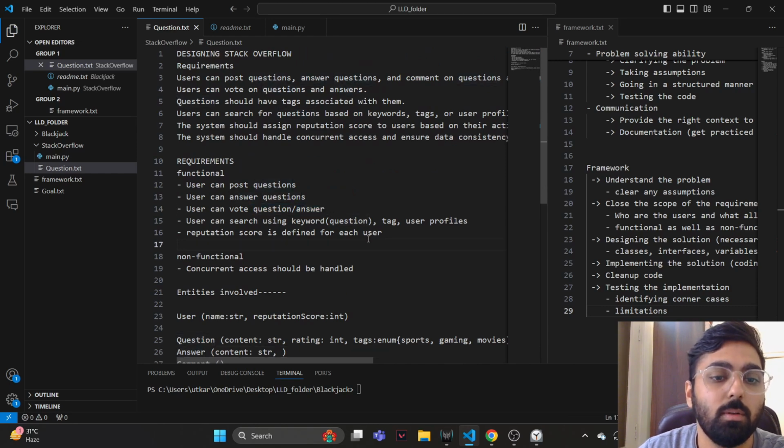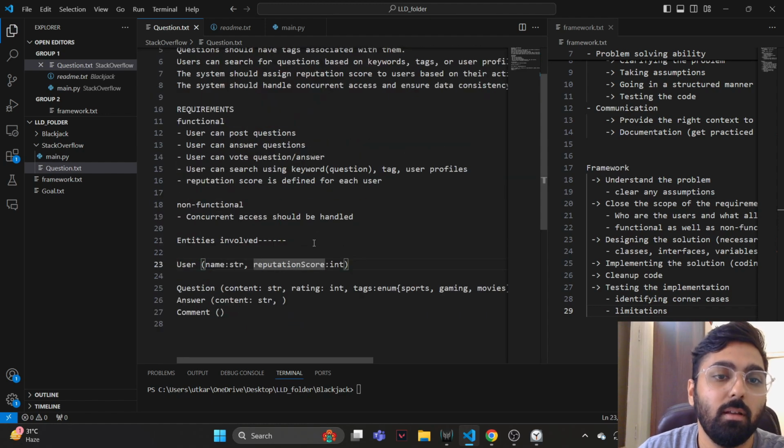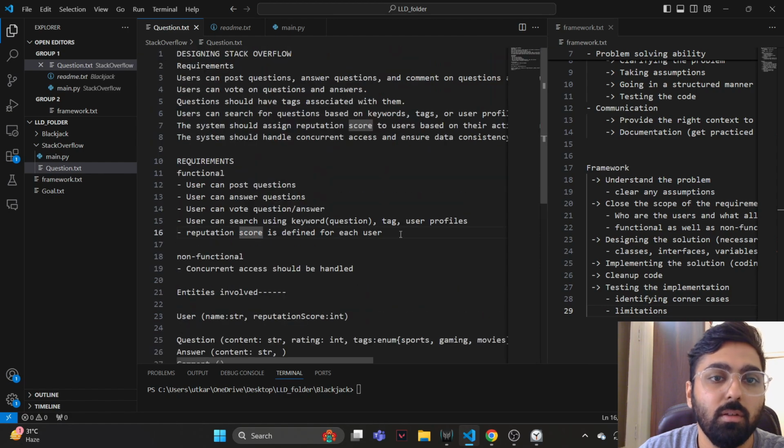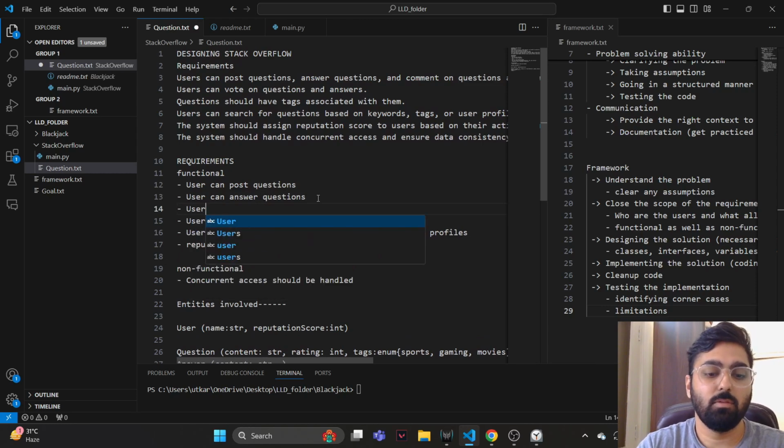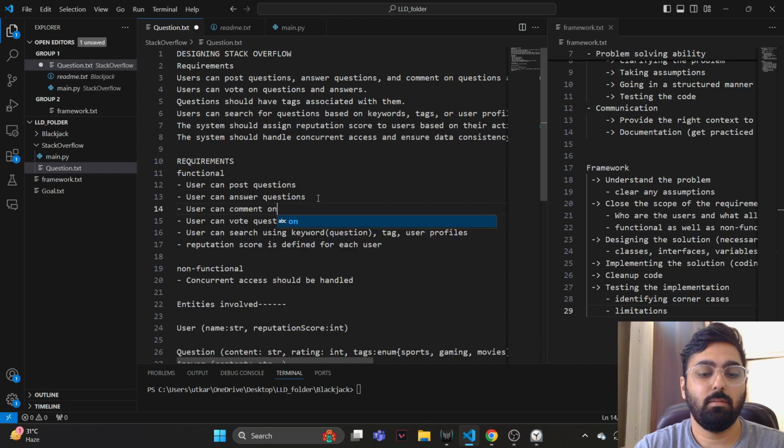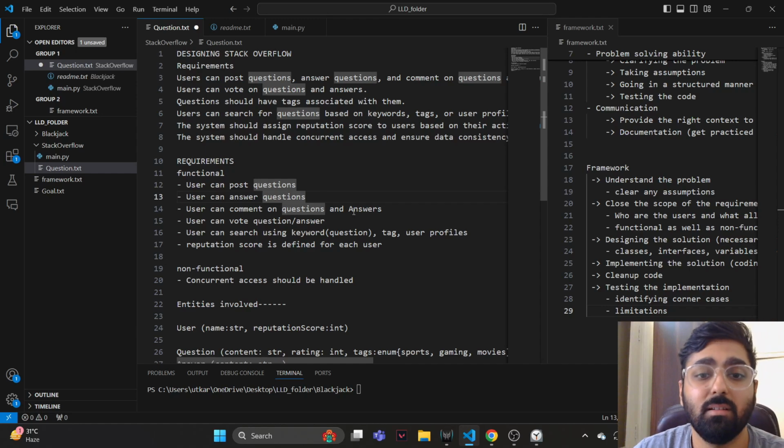And can we vote on comments? No, only question and answer voting is supported. And user can post questions, answer questions, vote, search, reputation. Can the user not comment? Can post questions, answer questions, and comment on questions and answers. So a comment on a question would be different from an answer for that question.